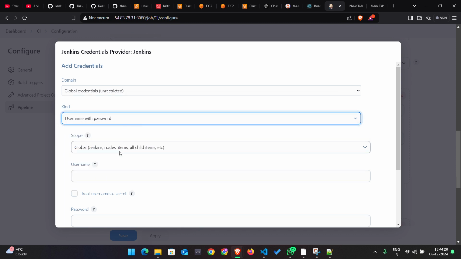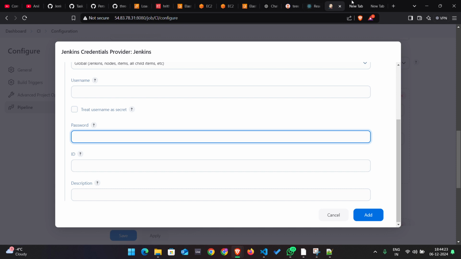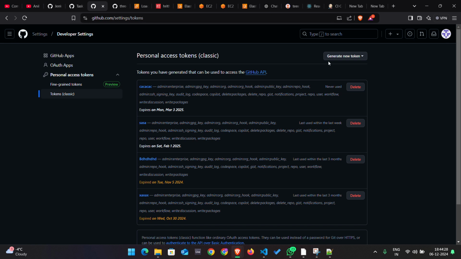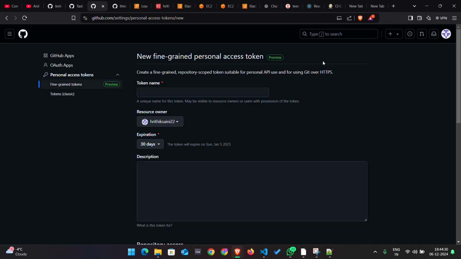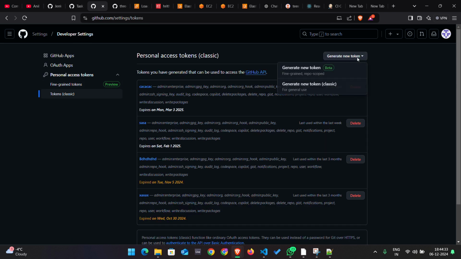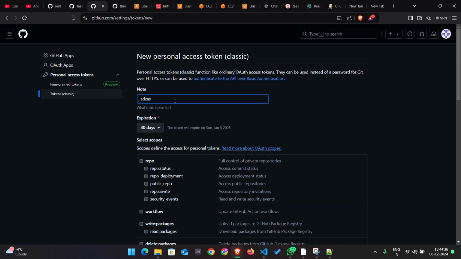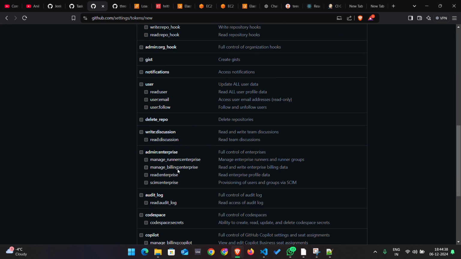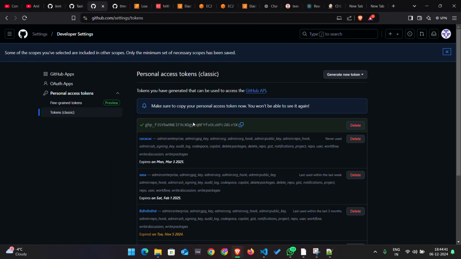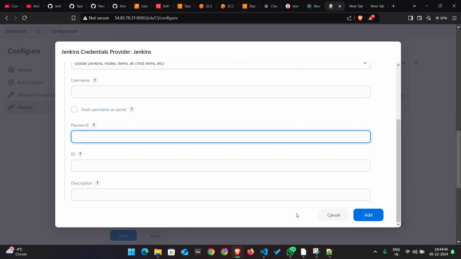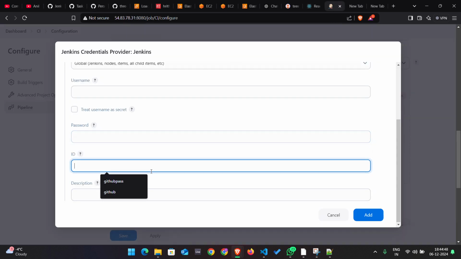This would be global username and password. This would be the username, and the password would be fetched from GitHub. So let me show it to you. I have to generate a new classic token. This could be XYZ, and I'm skipping the rest, and then generate a token. This is the token that you would be using. So that's how it works. Then you paste it over here, and give an ID which would be mentioned in the pipeline, or this ID would be used by Jenkins in order to fetch this credential. So this is a unique identifier to fetch the credentials.